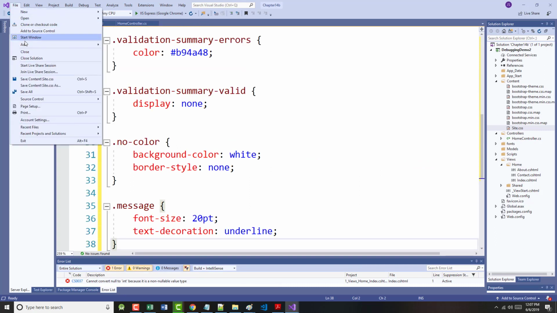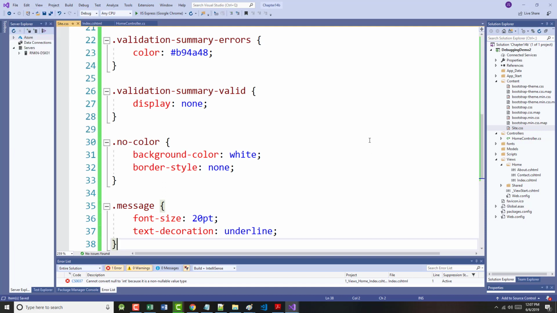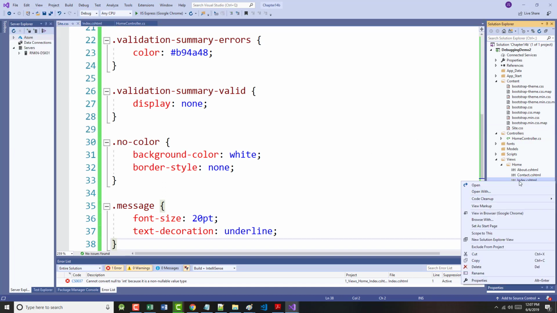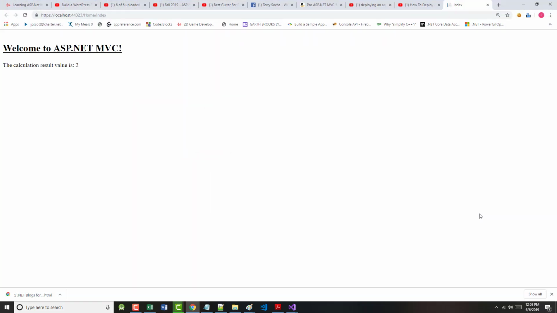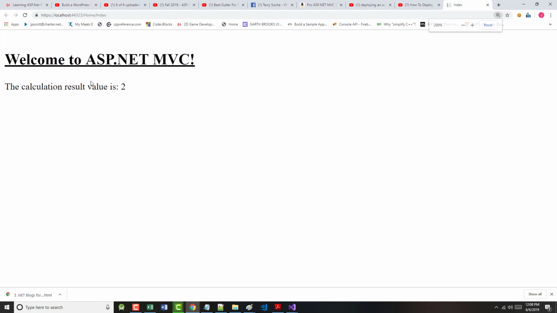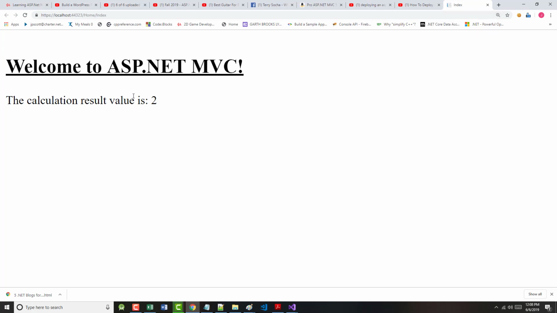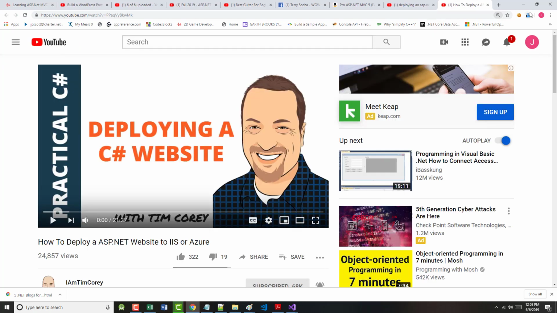Let's do a file save all. And then let's again right mouse click on index.cshtml and view it in the browser. All right, did it change much? Well, we got an underline now. But other than that, it doesn't look very different from the way it looked before. All right, that's all fine.